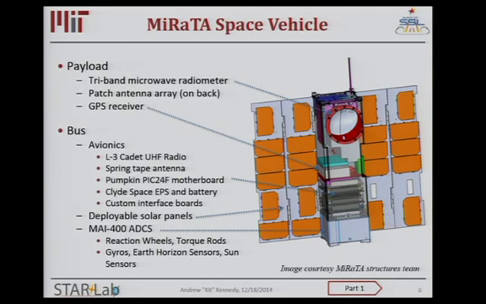The top part is the payload. We have a tri-band microwave radiometer there at the top, and then a patch antenna array for the GPS receiver on the back of the satellite, which I guess I don't have a great picture of right now. But the bus is composed of an avionics stack, including our UHF radio, a spring tape antenna, our Pumpkin PIC-24F motherboard, which I'll talk a little bit more about later, an EPS battery and some custom interface boards.